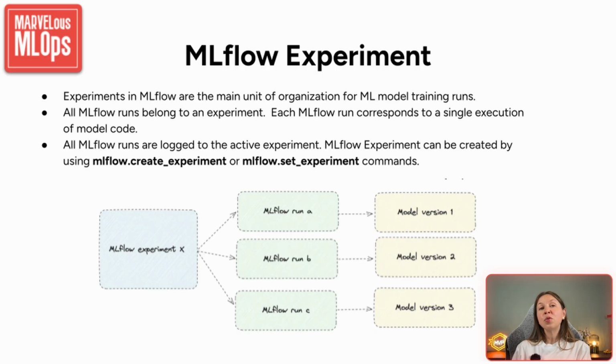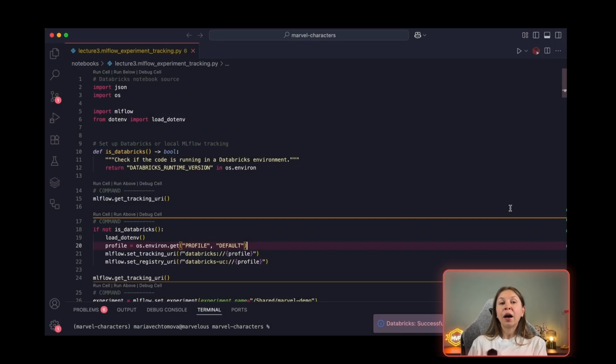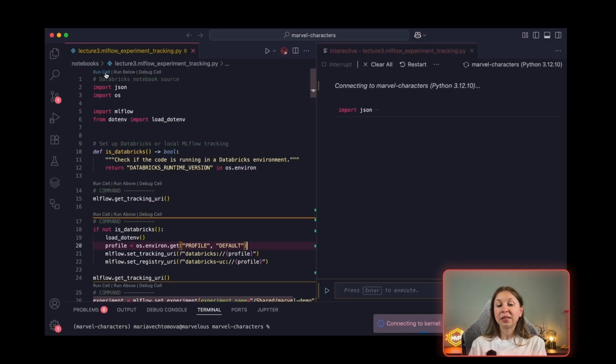All MLflow runs are logged to the active experiment. An MLflow experiment can be created by using the MLflow create experiment or MLflow set experiment commands. Let's now deep dive into the code. I will be covering the Lecture 3 MLflow experiment tracking notebook. We are running it in VS Code, so let's start with running the cells.